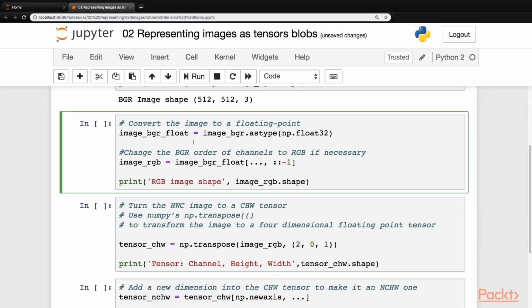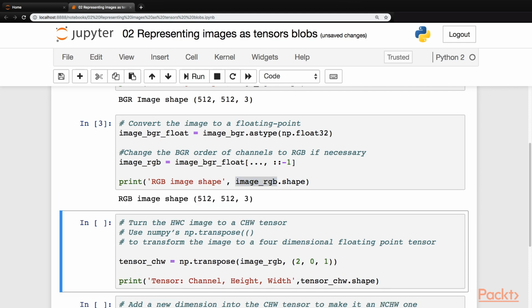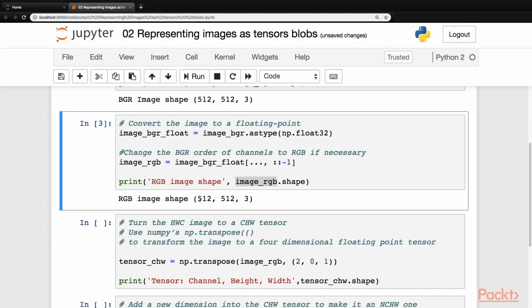Now let's convert the image to floating point. We'll be using the astype function and we'll pass the NumPy float32 data type. This would provide us with the image BGR float object. Next, we'll change the BGR order of channels to RGB. Then we'll go ahead and print the shape of this RGB image. So let's go ahead and run this. So as you can see, the image is now turned to RGB from BGR and it still has the same shape: height, width, and channels.